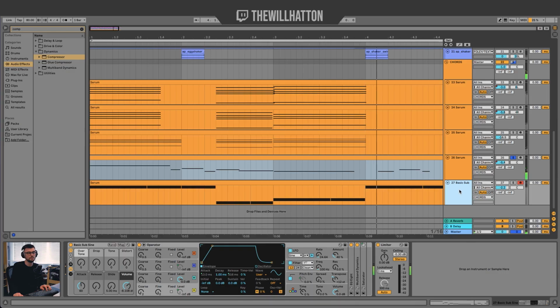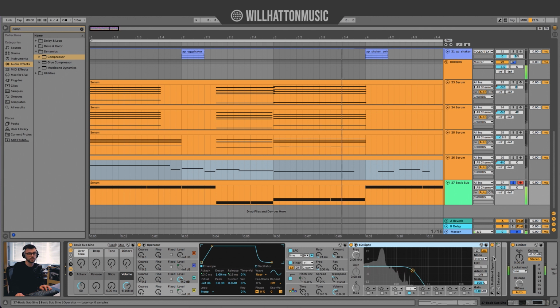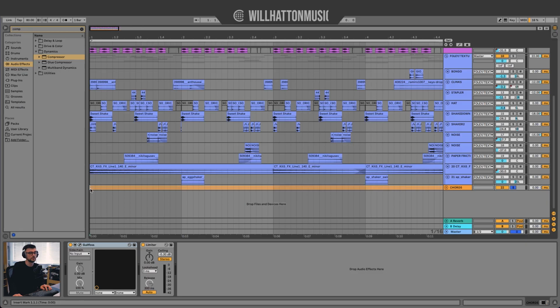And then a basic sub sine. It's got a quick attack so it doesn't double up with the kick drum too much. And we're using the EQ8 just to roll off some of those harmonics. So as I mentioned, the chords aren't too important to today's tutorial. That's what they sound like as a whole to accompany all these lovely textures.